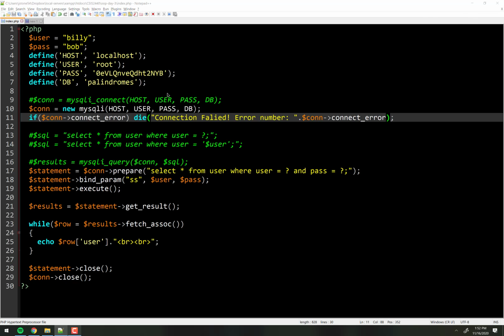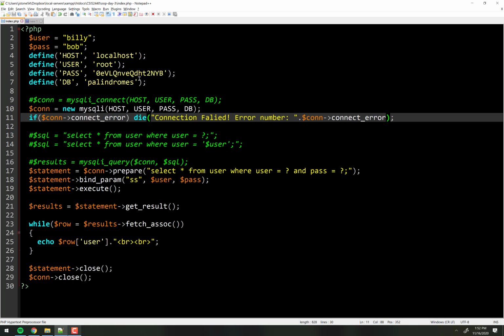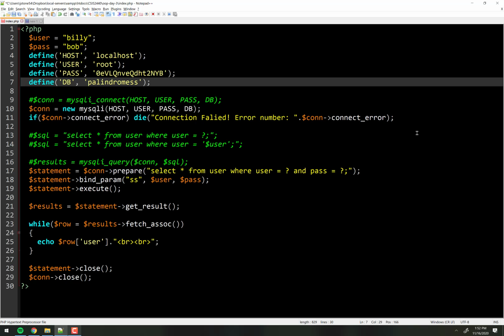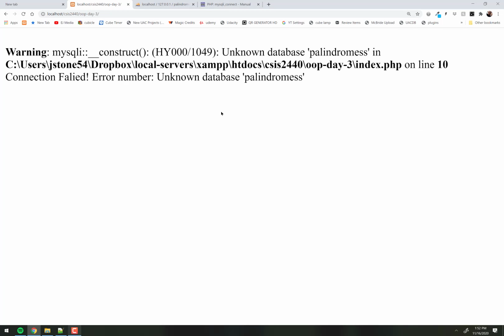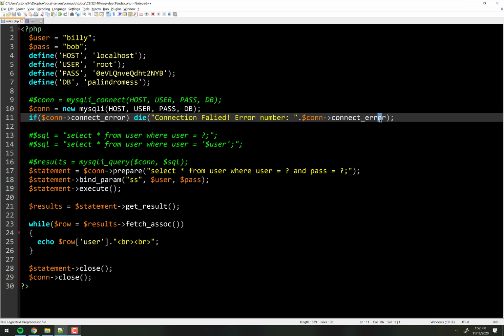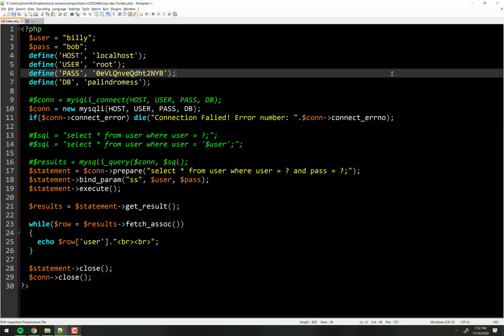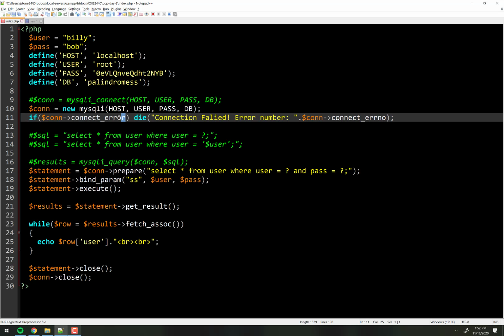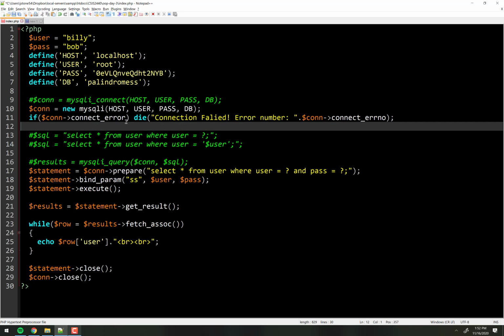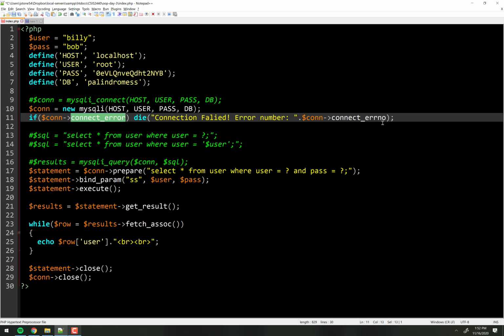So let's test this, make sure we didn't break anything. We still have Billy, nice. Let's change this to something that's not real. And now we get this, and we have fatal error, unknown database palindromes. Now again, we could put the number here, error no. Also notice, I can put error no here as well. If this is true, this will also be true. They will always both be true or both be false. Okay? So it doesn't matter.